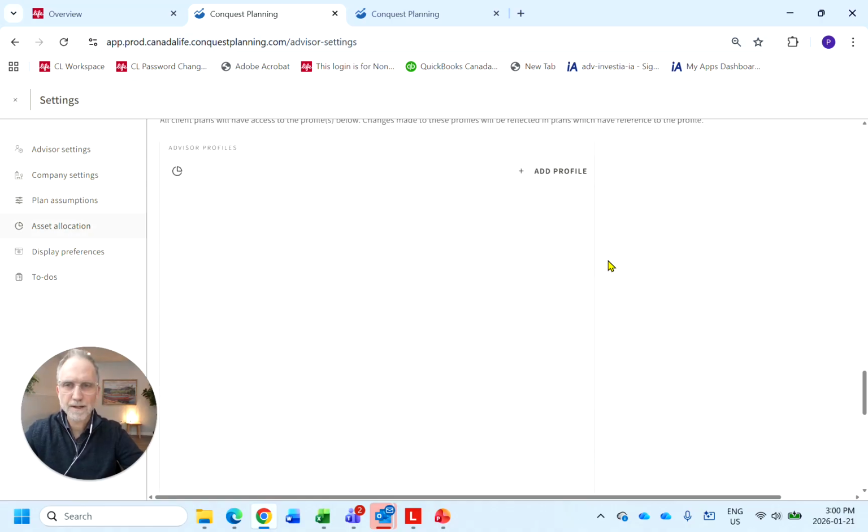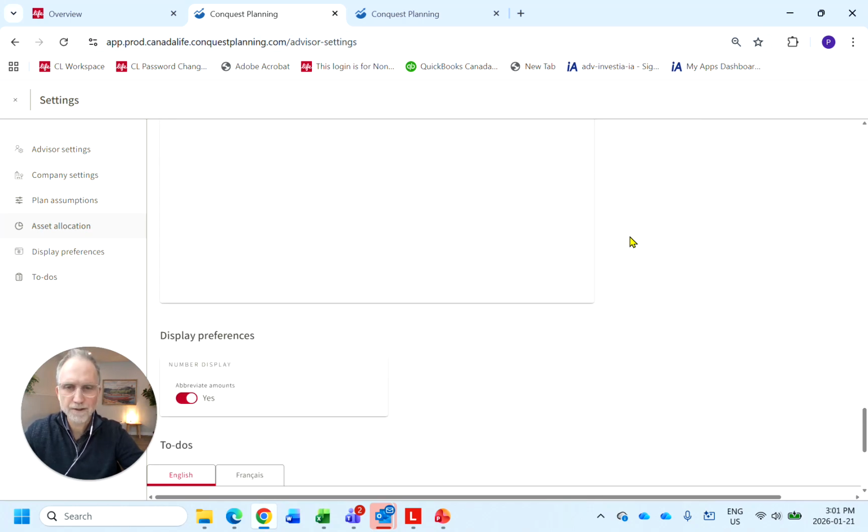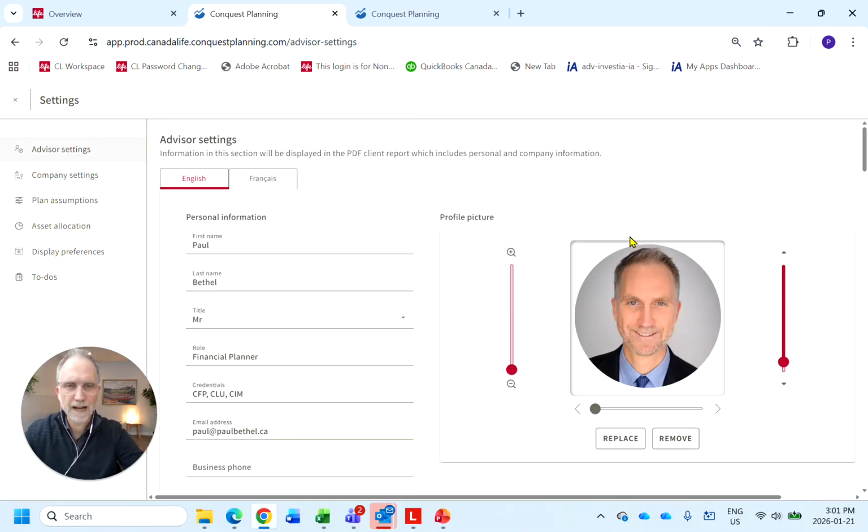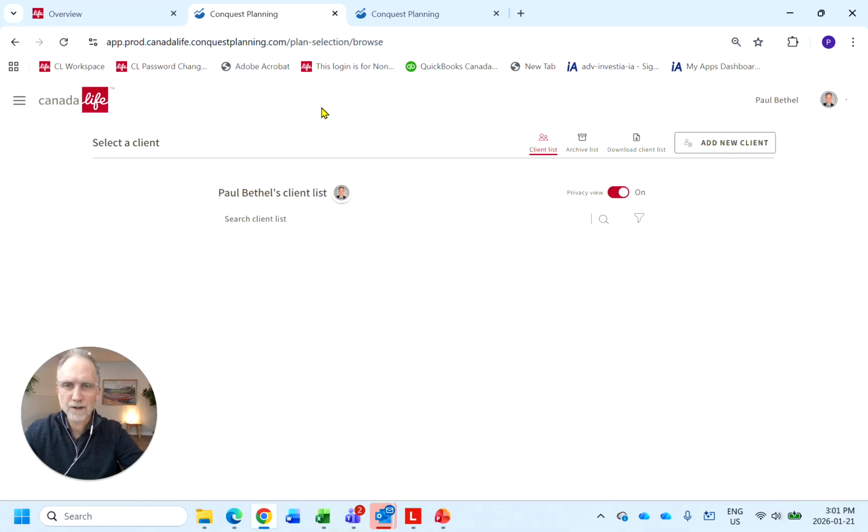And down below, we've got some additional advisor profiles. This is where you can add custom profiles in here for asset allocation and investment solution profiles. And then down here, we've got some other preferences, but we're going to leave those alone for now. So that's tip number 1. Get your advisor details set up and in place for the client PDF reports.